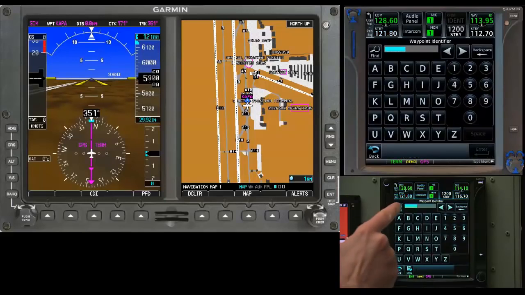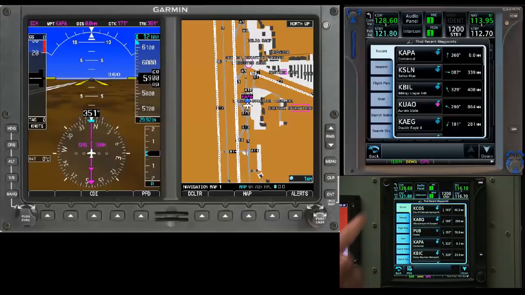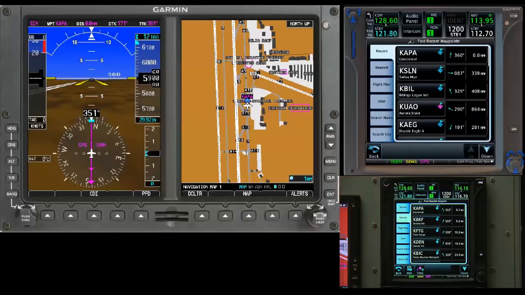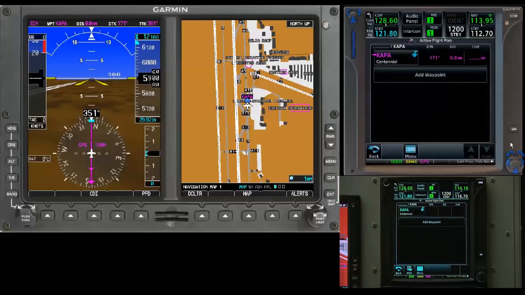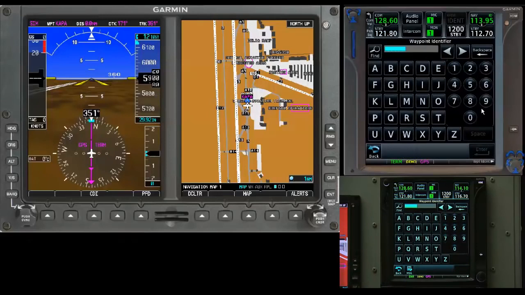We'll click the Find key because we know the airport we're at will always be under the nearest. Then we'll select our second waypoint, direct Pueblo. So we'll enter P, U, B.